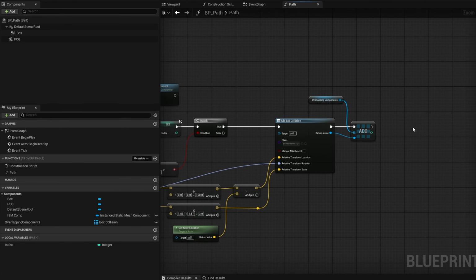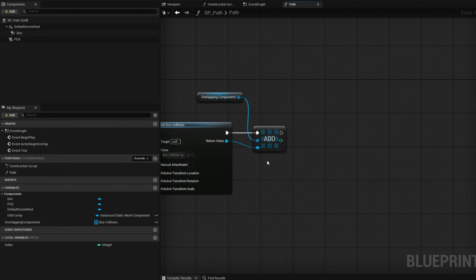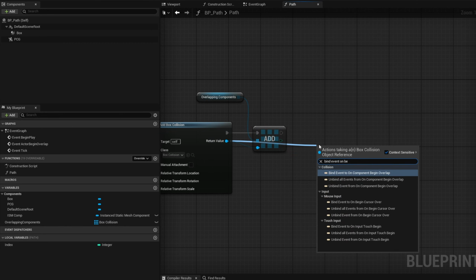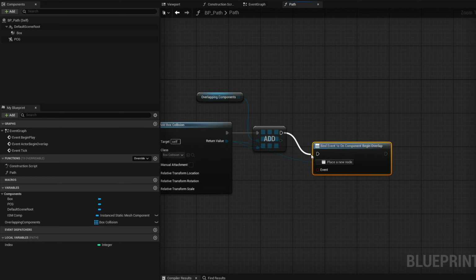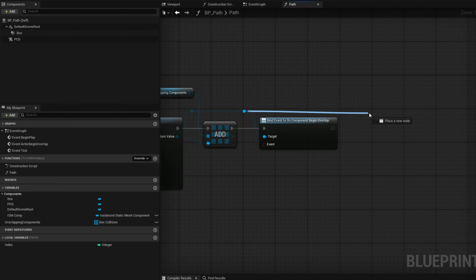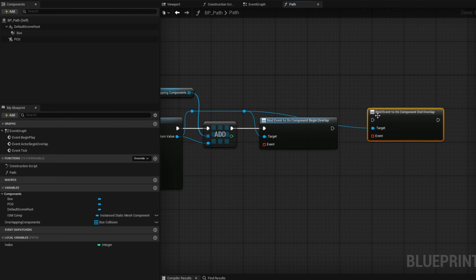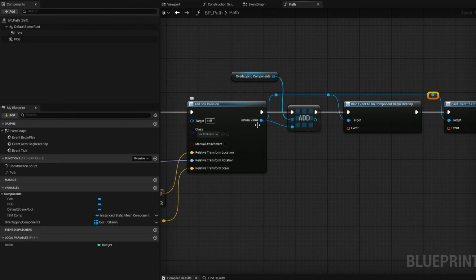How do we use it? Well, it's actually really simple. We can bind an event on entering it and on exiting it. So I'm going to drag out from the return value, and I'm going to search for bind event on component begin overlap, and that's going to go after this add. And I'm also going to drag out and search for bind event on component end overlap. And that's all going to come from this box collision.